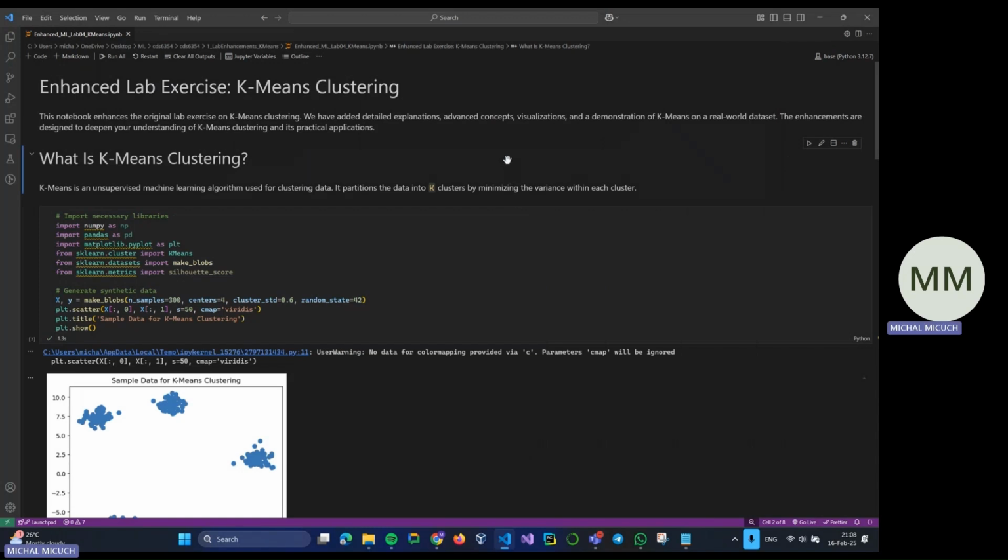Hello, my name is Michal, and I prepared to demonstrate our lab enhancement for k-means clustering. For the beginning, I would like to explain what k-means clustering is, and then I will proceed to our enhancement. K-means clustering is an unsupervised machine learning algorithm used for clustering data into groups based on similarity.